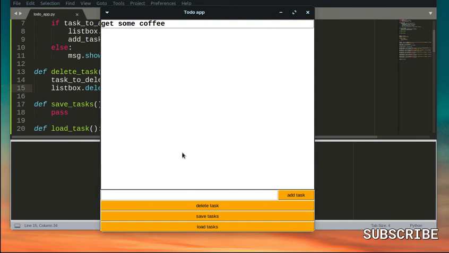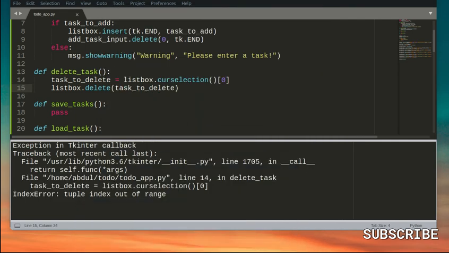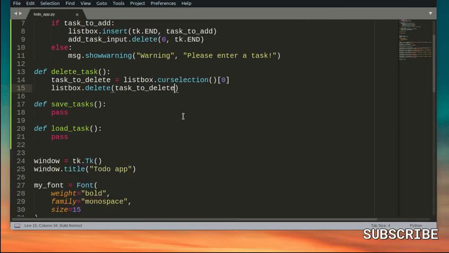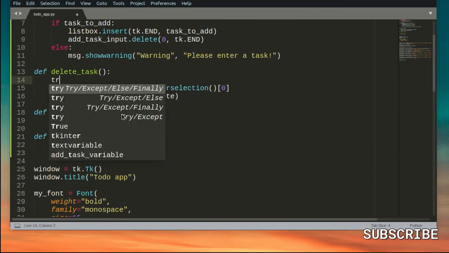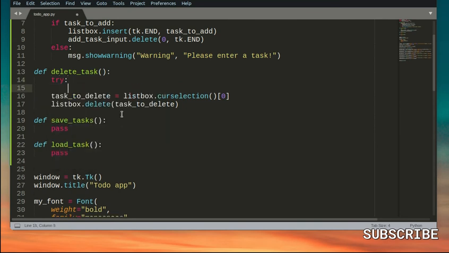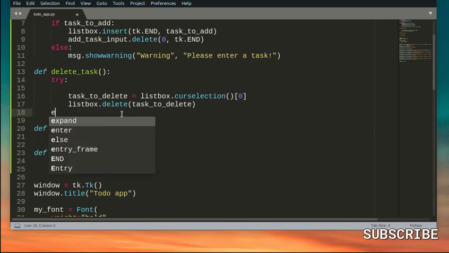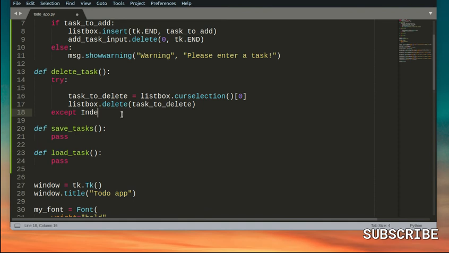And now there's a problem also with our delete task. When I don't select any task and I say delete task, you can see that right here in my console I have this error. So we don't want error in our code, so we could fix that with a try and except block. So I'm going to say try. So try to get the item that is selected by the cursor, except, so the exception is index error.